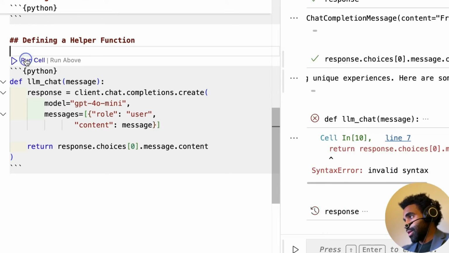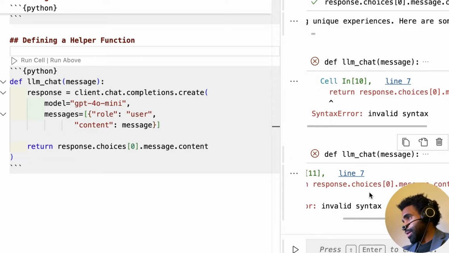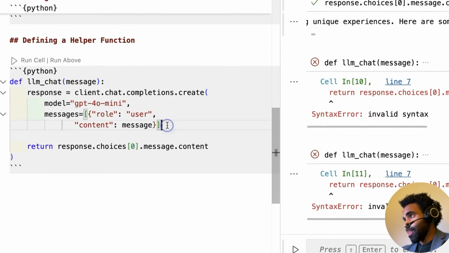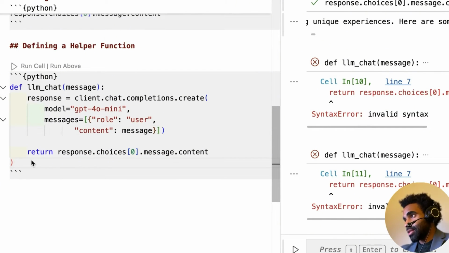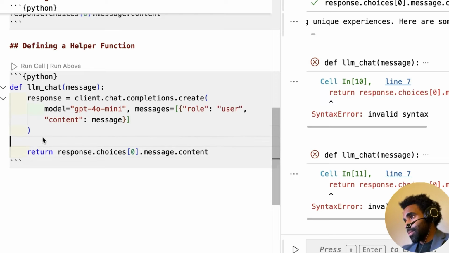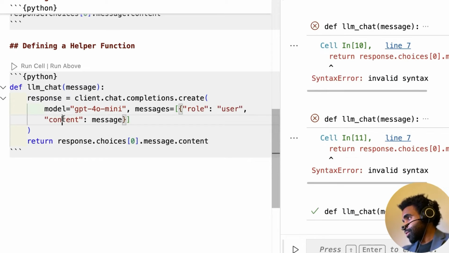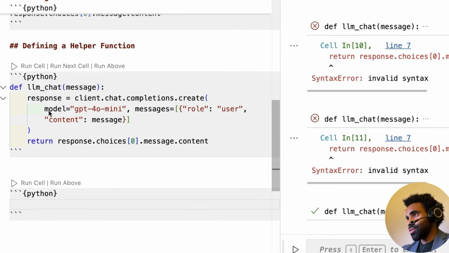Okay, so let's run this cell now to define our function. I see I have a small syntax error. I think I'm missing, in my case, a closing parenthesis here, and delete that closing parenthesis from there, and maybe delete this space as well. Okay, so let's run that again, and now our function is successfully defined, and we can use our function.